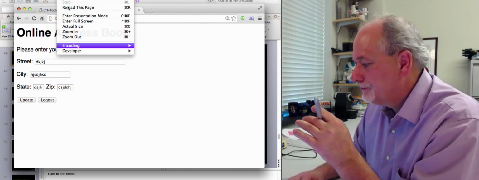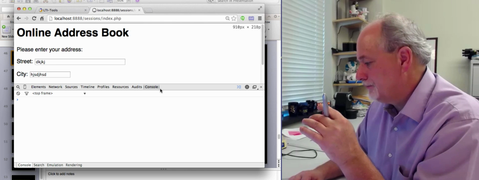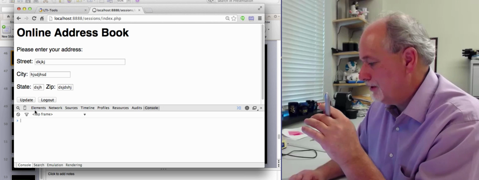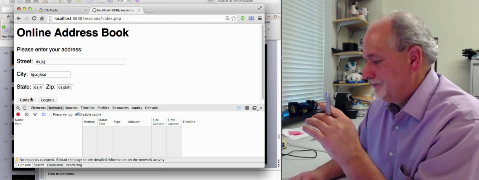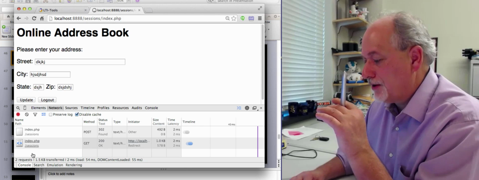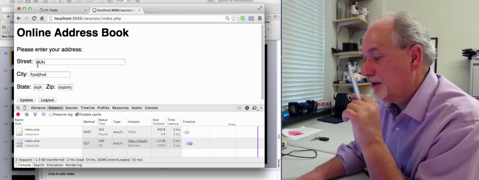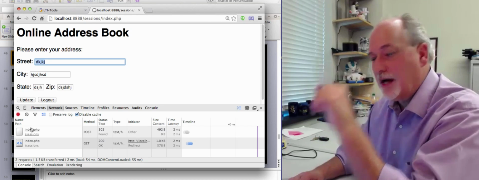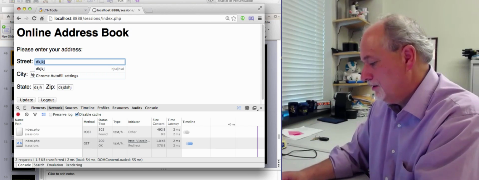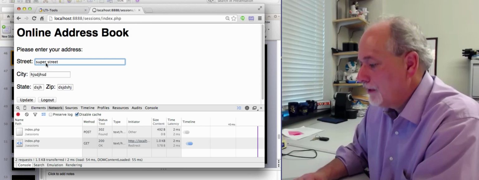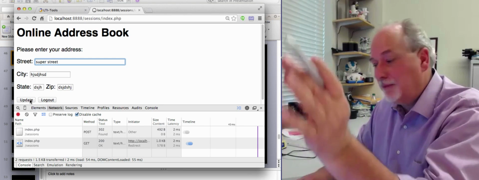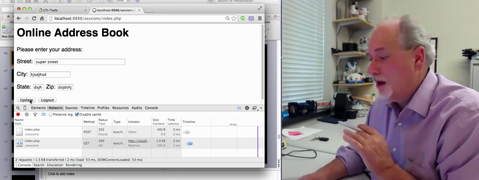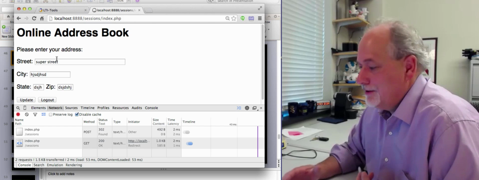So if I open a developer console here, pull this down a little bit and do network, I do an update, and that's a post and then a redirect back to itself. Now in the redirect, the data for these old values is coming out of the session because the post code copied the values. And so if I change this to be super street and hit update, then it's going to copy this new data back in the session, redirect to the top of the script, and then pull that data out. I mean, what we see is it's magic, right?